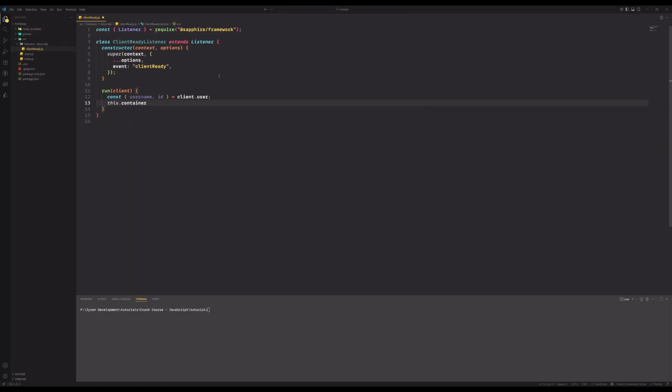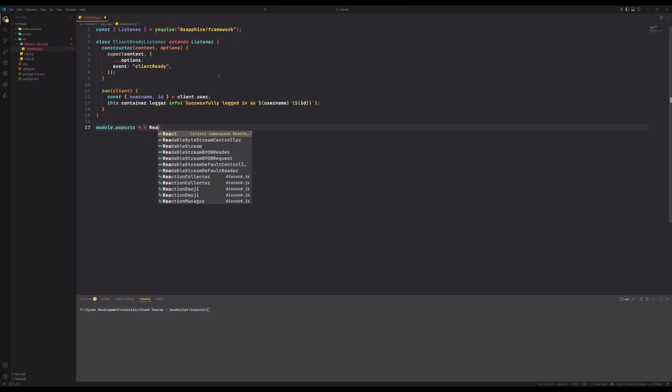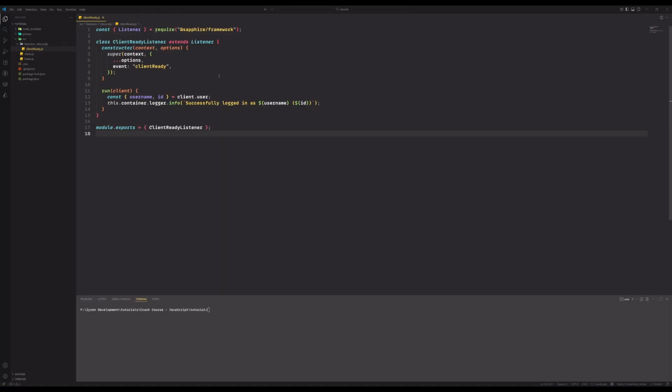Sapphire Framework has its own logger built in, so we can use that. And we'll just say successfully logged in as username in brackets, parenthesis, ID. And once again, we want to export this class, which is called client ready listener, like so.